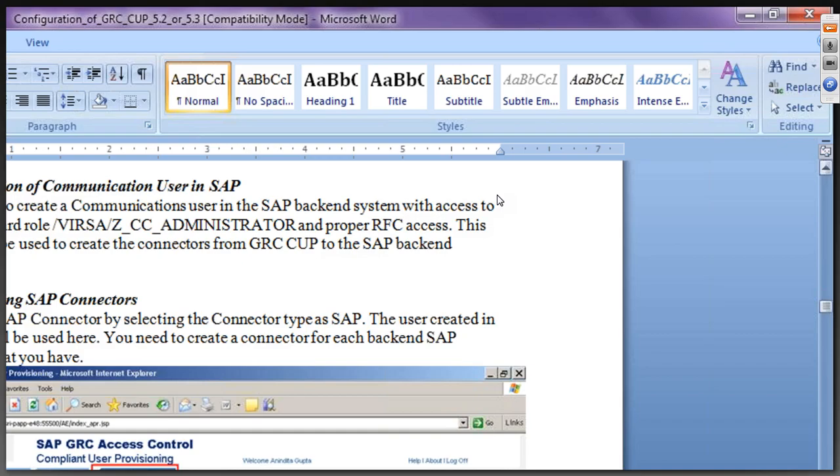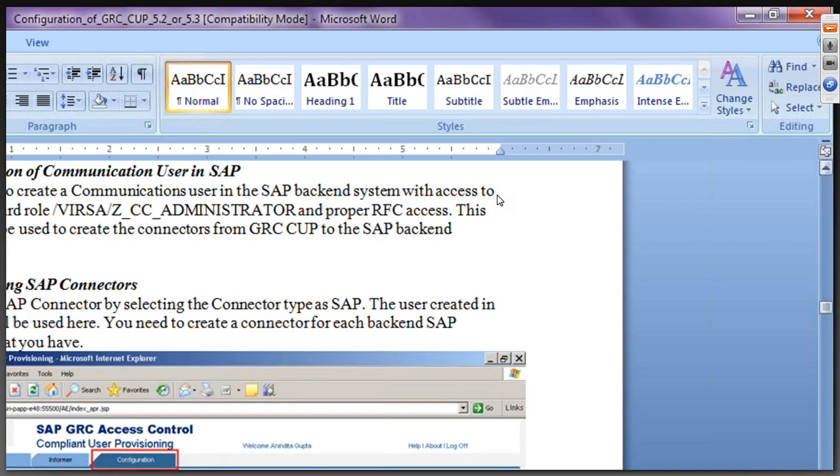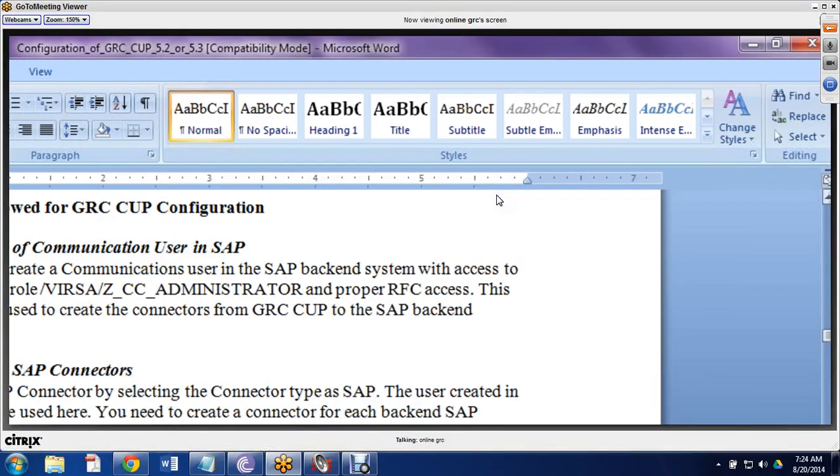In the configuration tab, at the time of implementation, first we'll start working with the configuration tab only, not with my work and informer. We'll directly come to configuration. So first the connectors need to be created. So what is this connector?